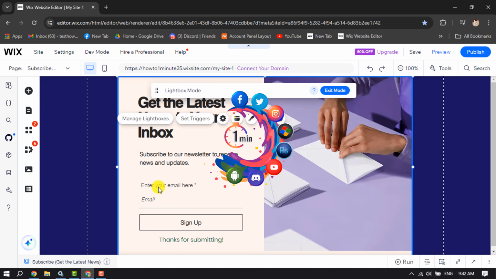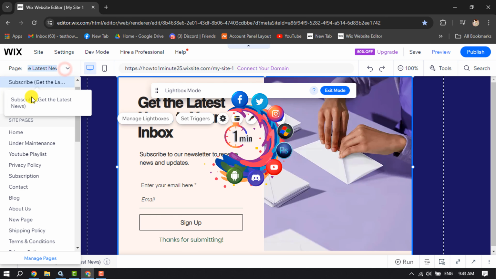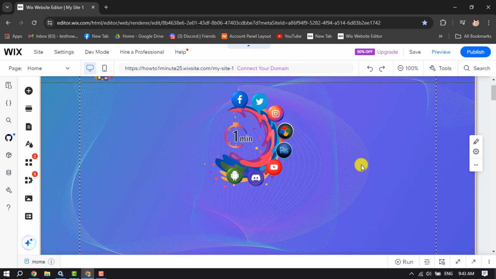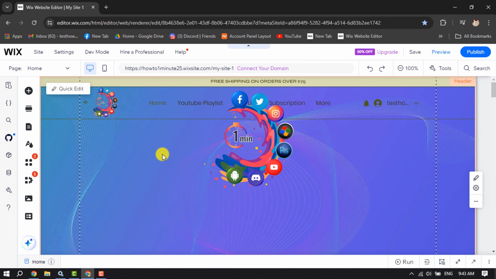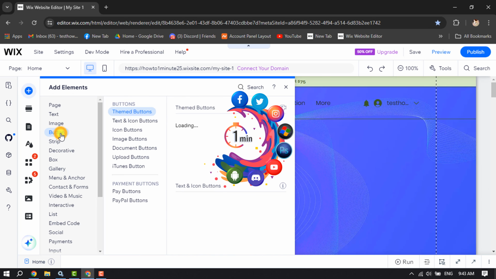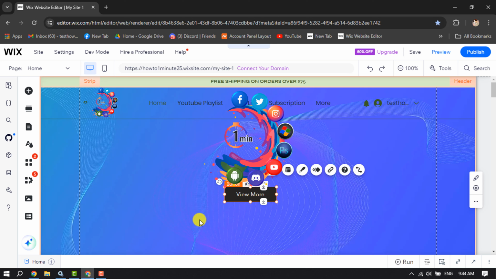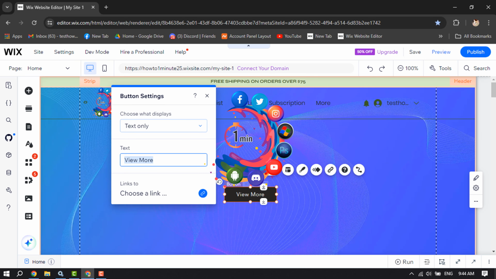And now I will connect this lightbox with a button. So here I'm clicking on this page dropdown and selecting Home Page, going to my home page editor, and now let's add a button here. Clicking on Add Elements and selecting Button, let's add this button for example. And here, as you can see, the button is added. Now I'm going to change the button text to Subscribe.